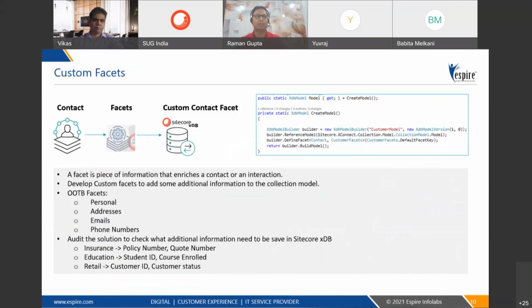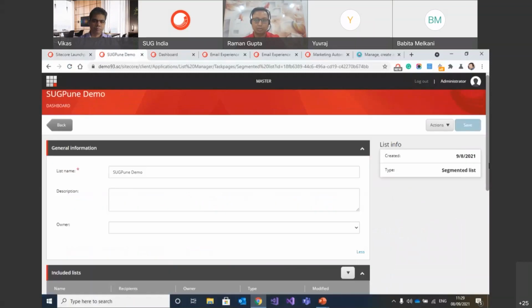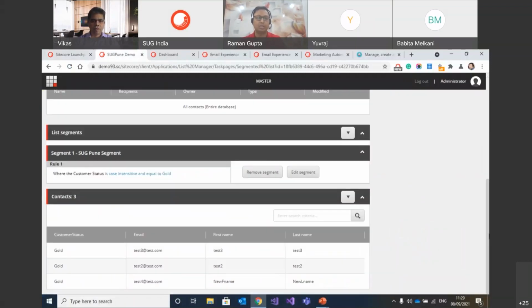So here, the custom facet. As part of our third step of our migration, we need to develop customization and migrate data into Sitecore XDB. Now, in the next few slides, I'll show you how to do all this customization in Sitecore. So if you look at my screen, we have stored some contacts. I hope you'll be able to see the list manager in Sitecore.